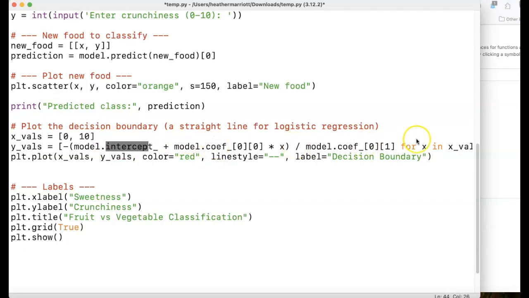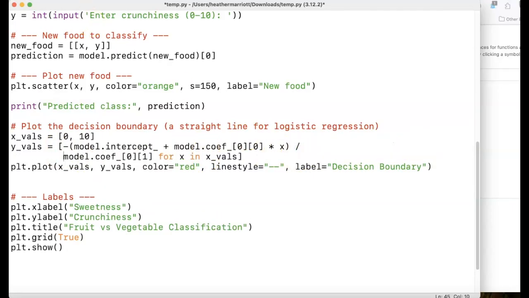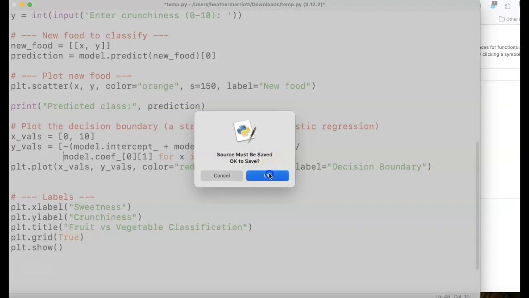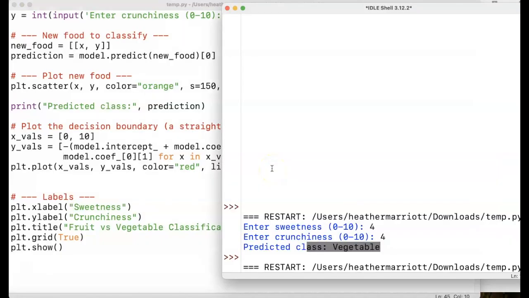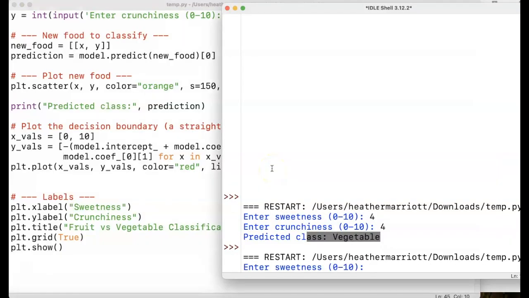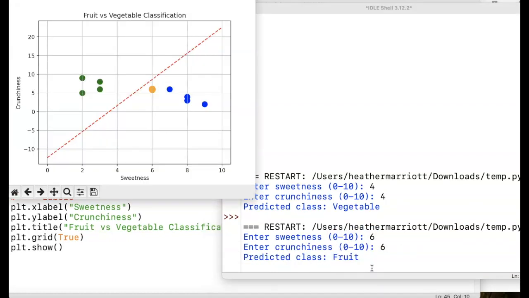So I can go ahead, and this line's getting way too long. Let's see, where could I put an enter sign to make it so we can see everything? We can actually draw that line. I'm doing it with a dashed line. And let's try some different values. What about if it's a 6 and a 6? Well, this time it's going to be classified as a fruit, and we can see that best fit line there.